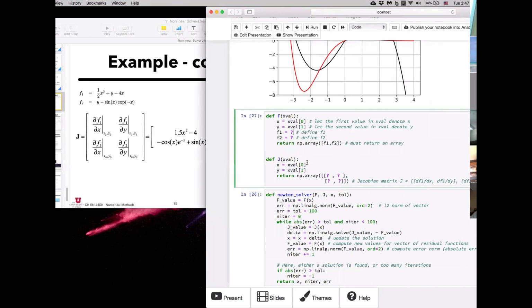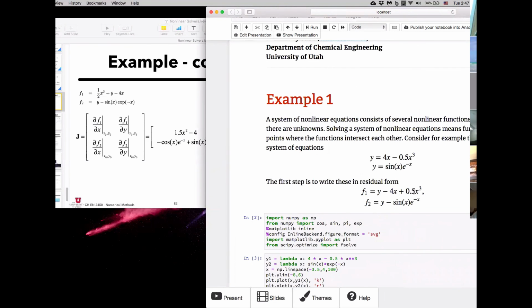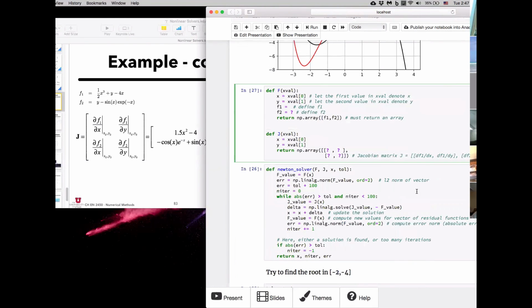All right, so I'm assuming that you already have this. So for F1, what we have to do is y minus 4x plus 1 over 2x cubed. So I'm just going to put y minus 4 times x, and then plus 1/2 times x cubed, okay? And then for F2, we have y minus sine x, which I already defined, or you could do np dot sine, times exp of minus x, okay, that times the exponential, and then simply return F1 and F2.